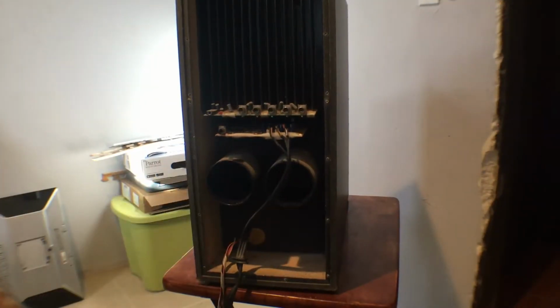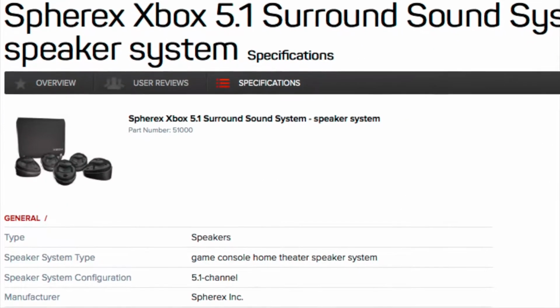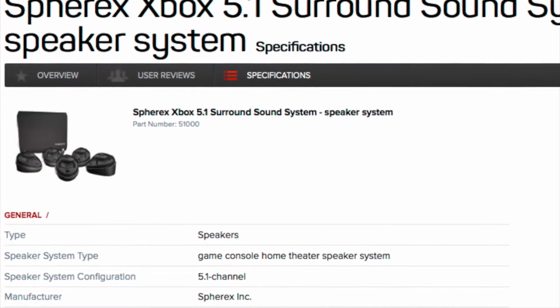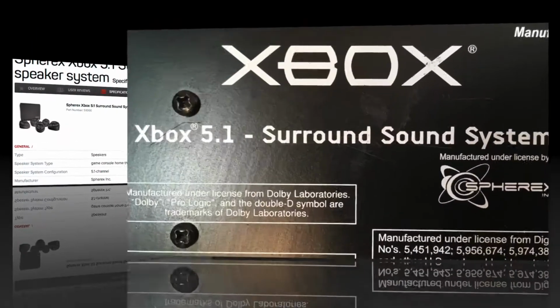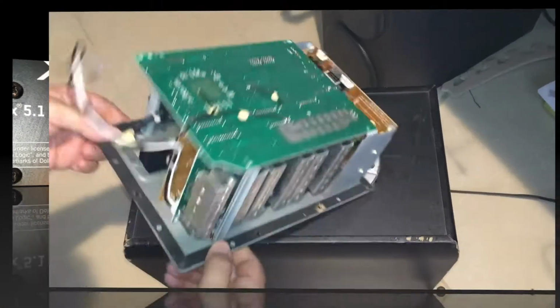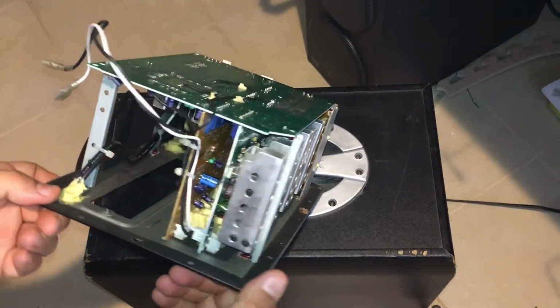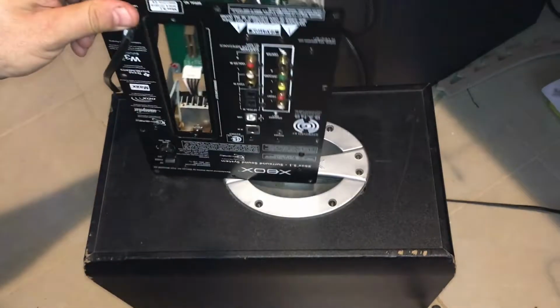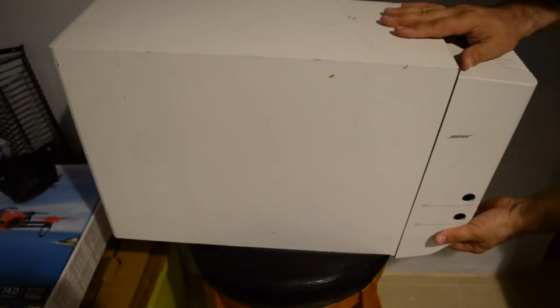We will also see a very rare Spherex branded subwoofer created especially for the Xbox 360 and requires an external control to work, but we will see how we can make it work without its remote control. And finally, we will see a Bose subwoofer that came in an Acoustimass S25 Series 2 home theater and requires an external equipment to work. We will also make it work without its external equipment so that we can use it with any other equipment.